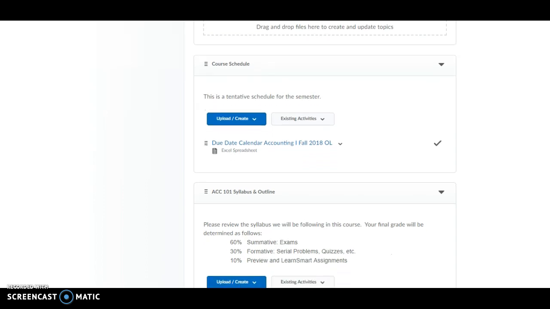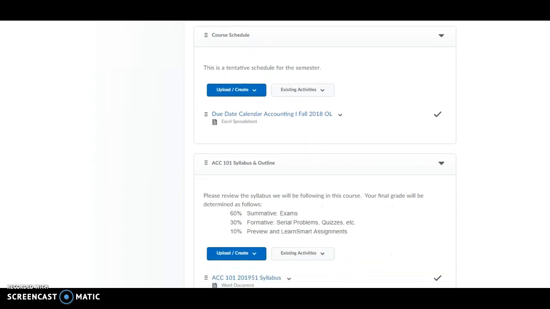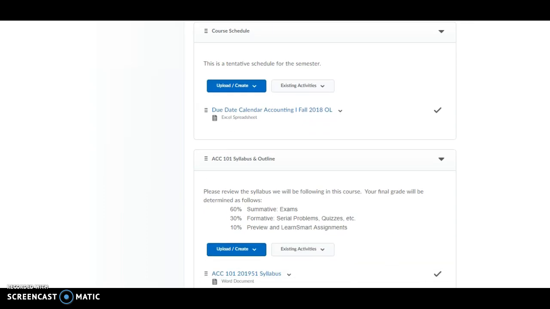As we scroll down further, we see the course schedule. This is going to give you the due dates for all of your assignments. If anything is changed, that will be emailed out, but plan on these dates staying the same. Most of your due dates are going to be Sunday at midnight at the end of each week. We do not do a chapter each week, but you can follow along with this document that will show you what you should be doing each week. Let me click on it to show you what I mean.